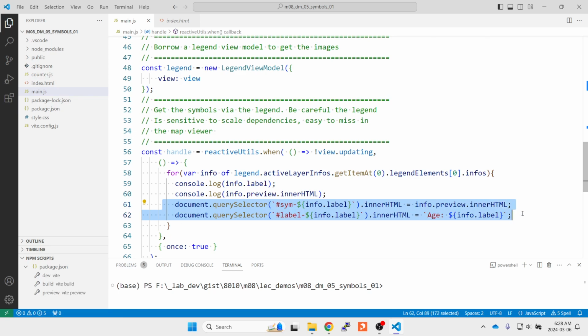So for every little item you find for a particular layer in the legend view model, grab that and stuff that into one of my chips. So let's take a look first. And we'll get this up and running. Should pop on the screen any second now, or not, usually a little faster. And away we go. There we go.